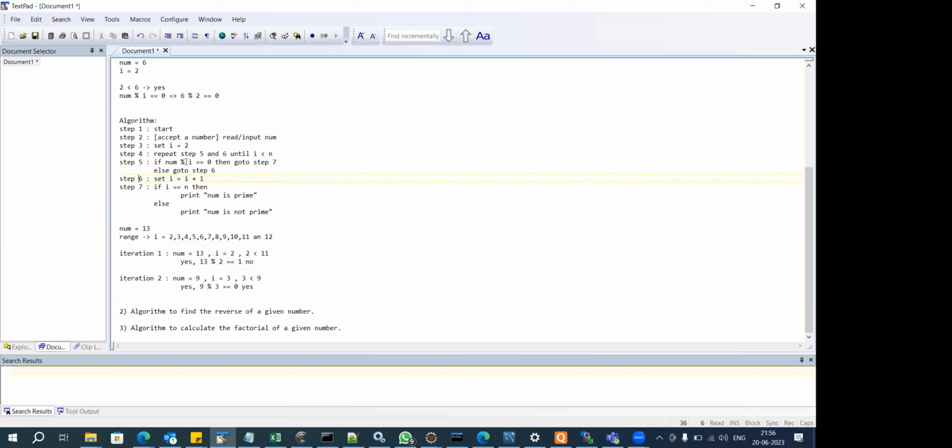In step 6, I will increment i. From 2, I will go to 3 now. So now i is shifted to 3. Now the second iteration. The number remains the same. 3 is less than 13. Yes. But does 3 divide 13 completely? No.